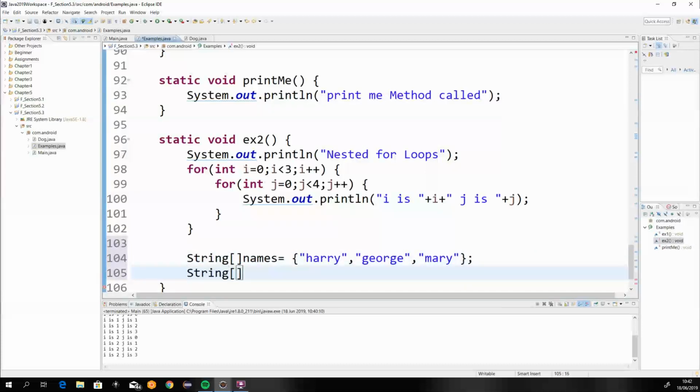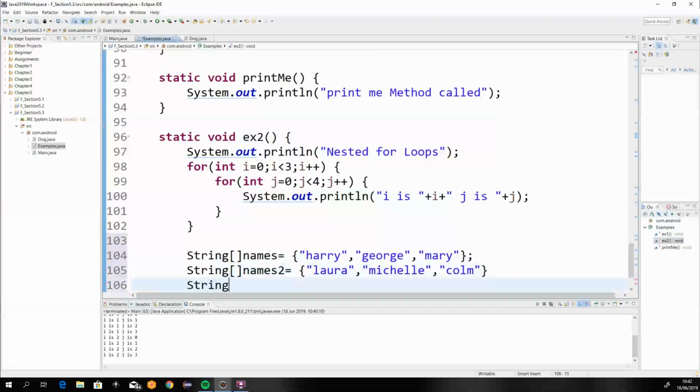Then we get string names2 is equal to Laura, Michelle, and Colum. String names3 is equal to Patsy, Jack, and Nick.